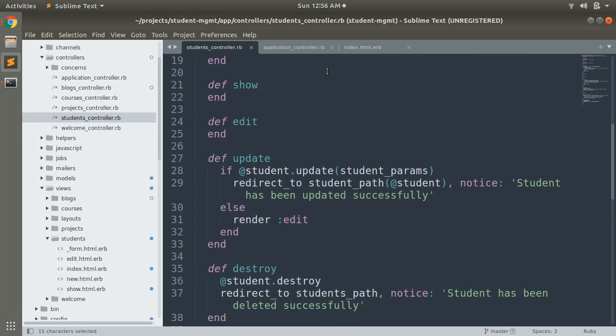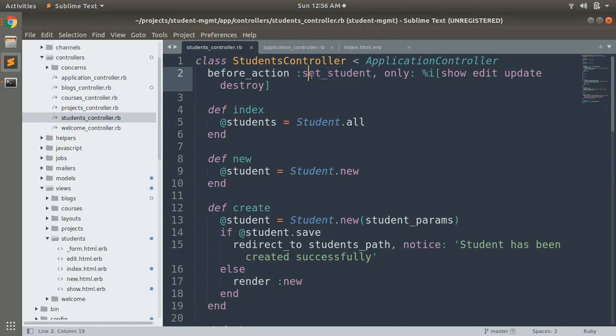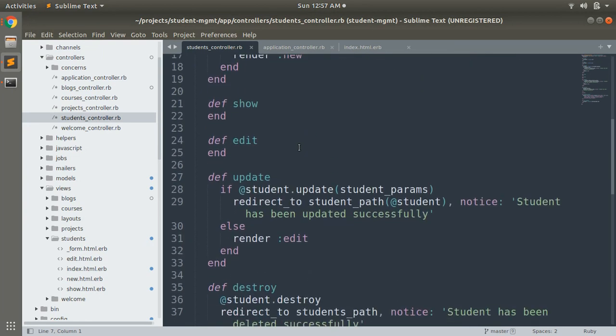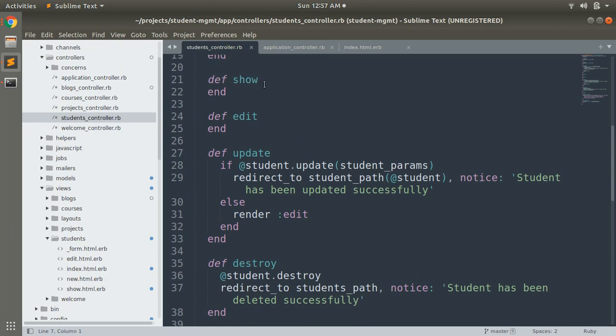This callback in our students controller is for setting a student for all the member actions. You can write thin controllers using callbacks, because callbacks allow you to keep a common piece of code at a single place. For example, look at the member actions of the students controller. We know that for the show action we require the id of a student, because unless we have an id we cannot fetch the student from the database. For the edit action we require the id of the student, so we need to fetch a student from the database.